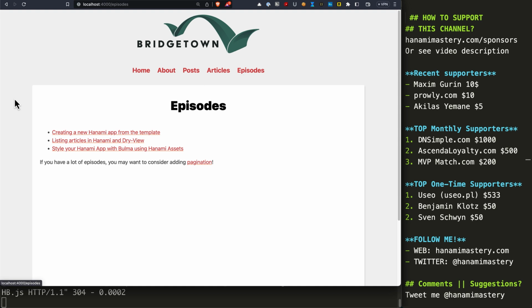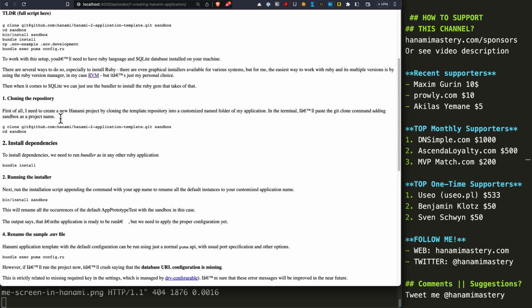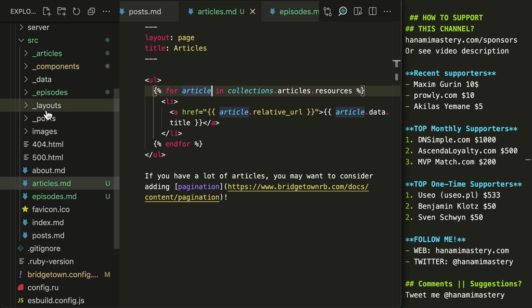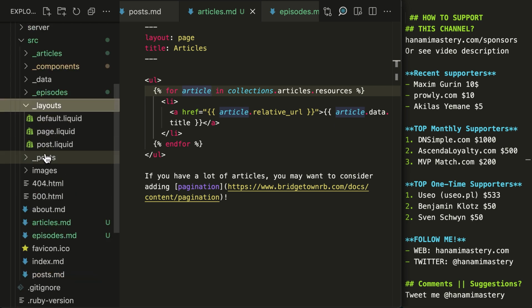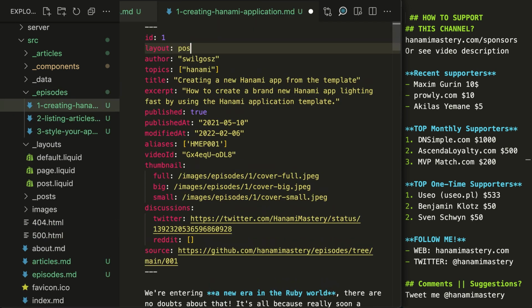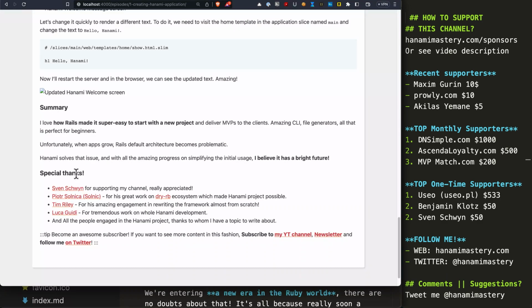As you can see, all content is properly displayed and filtered by the configured collection, which is just great. When I visit the single resource page though, you can see the CSS is not loaded, and that's because the layout is not specified. I can fix it by adding the layout front matter attribute to my resources, pointing to any of the layouts I have defined. In my episode file, I'm going to add layout: post, and now when I refresh the page, styling should be applied.